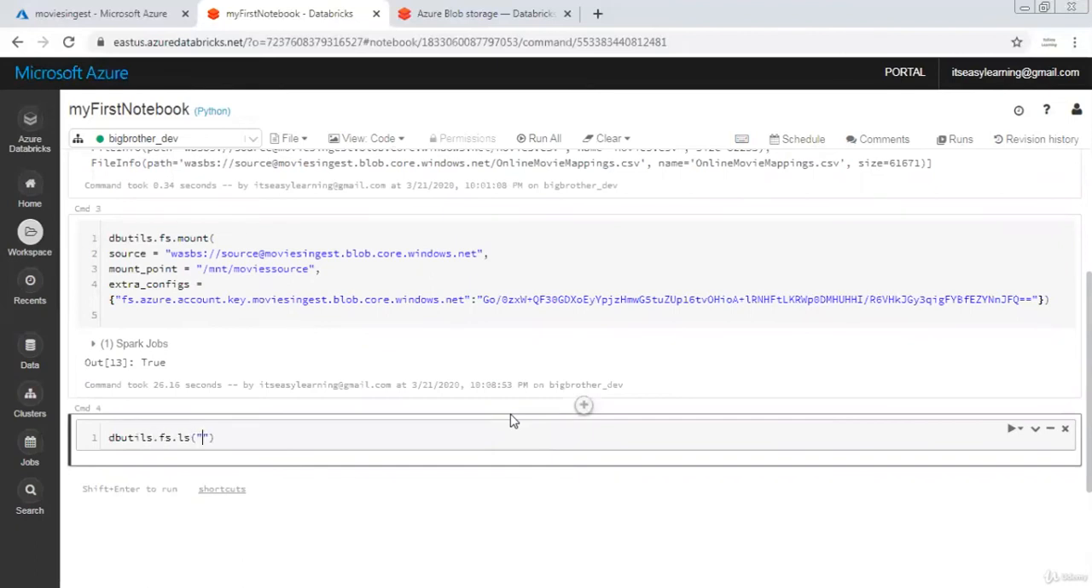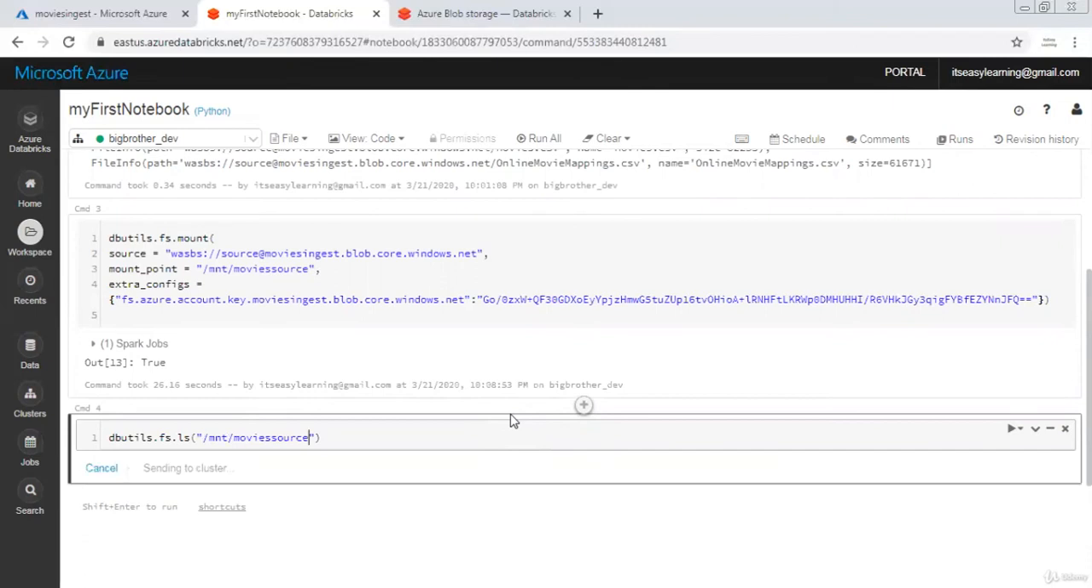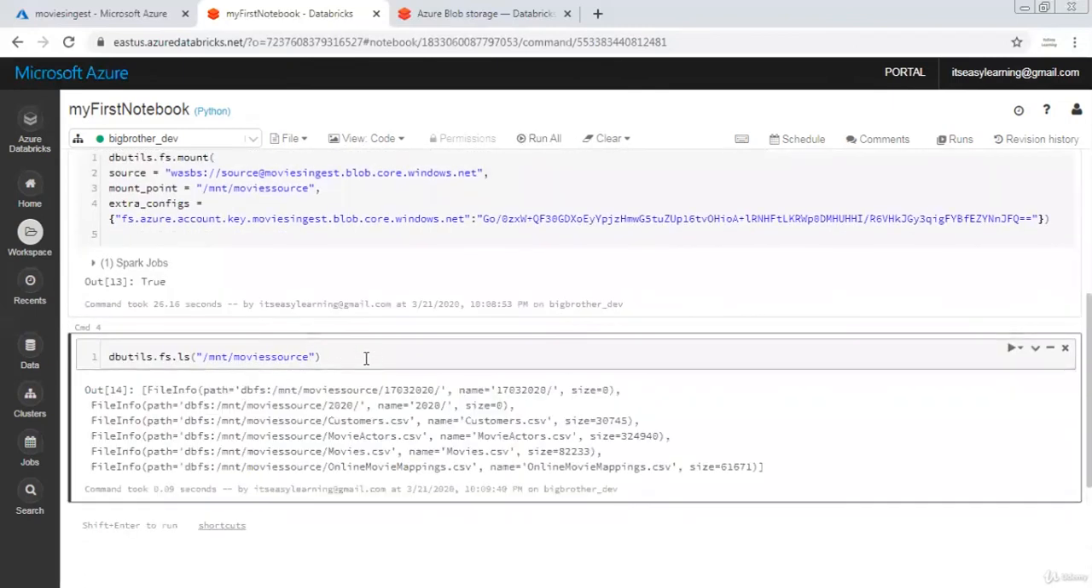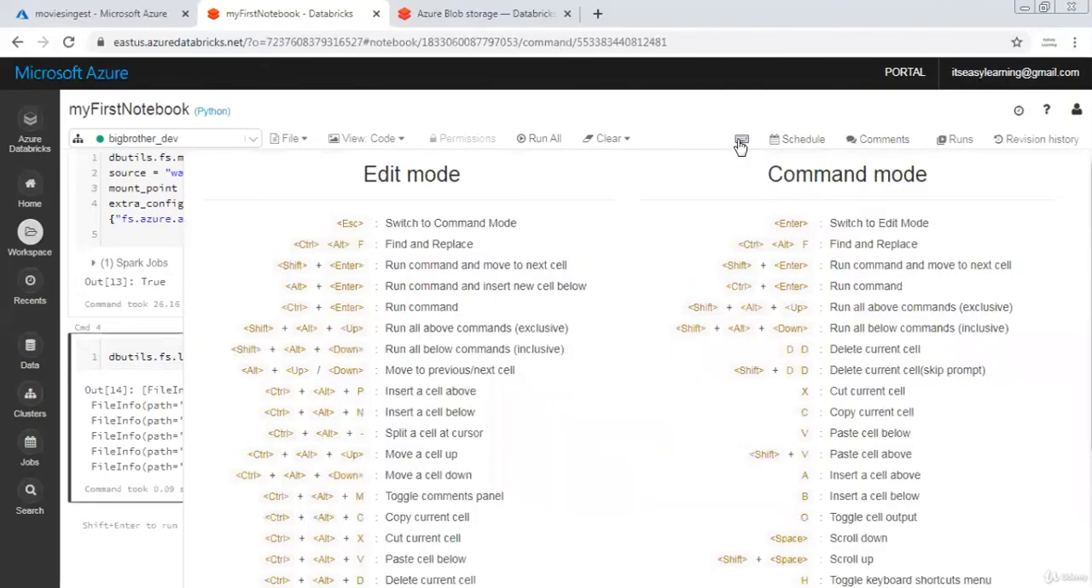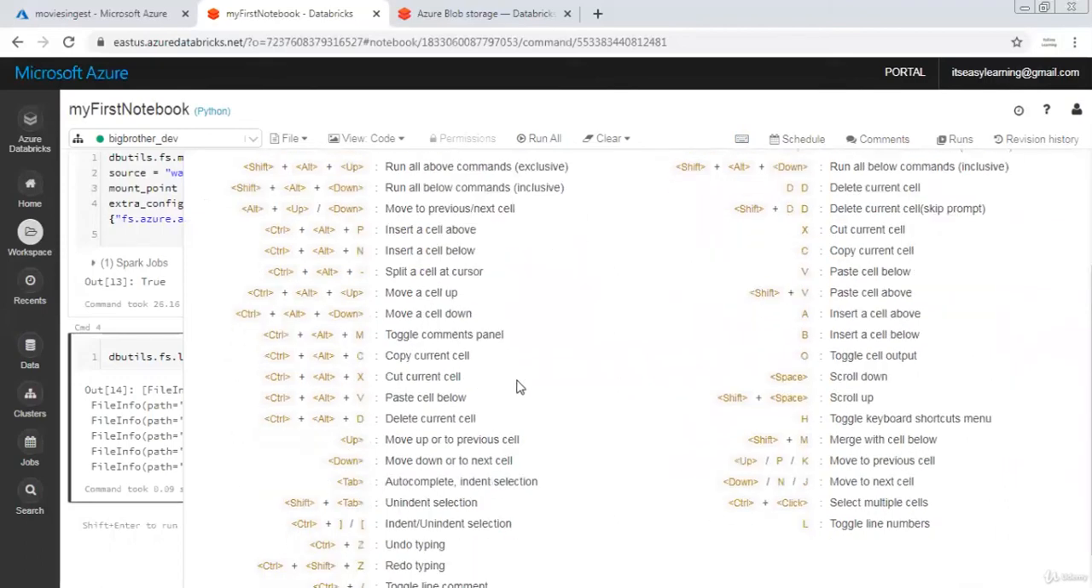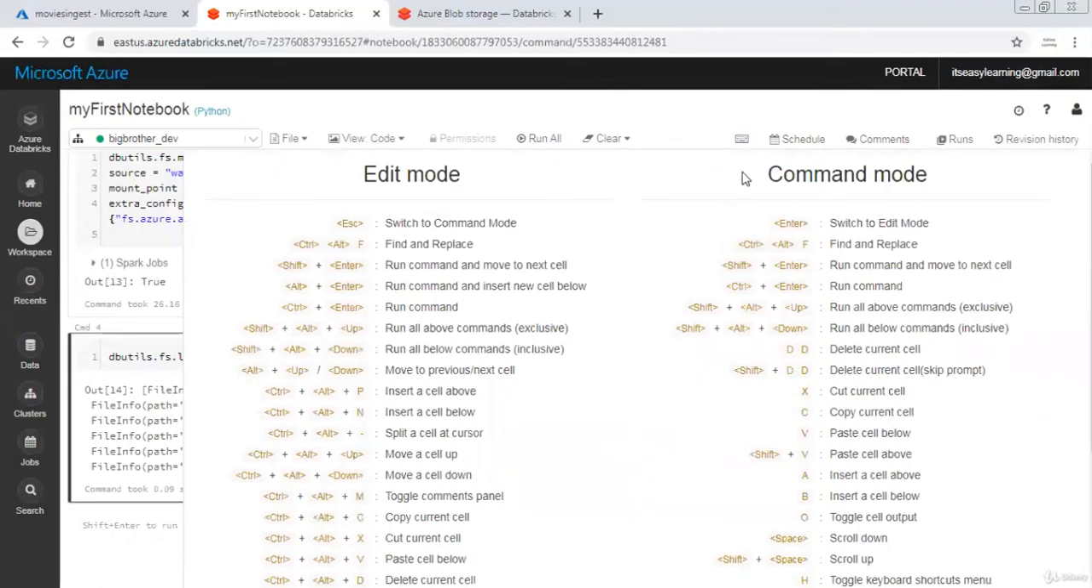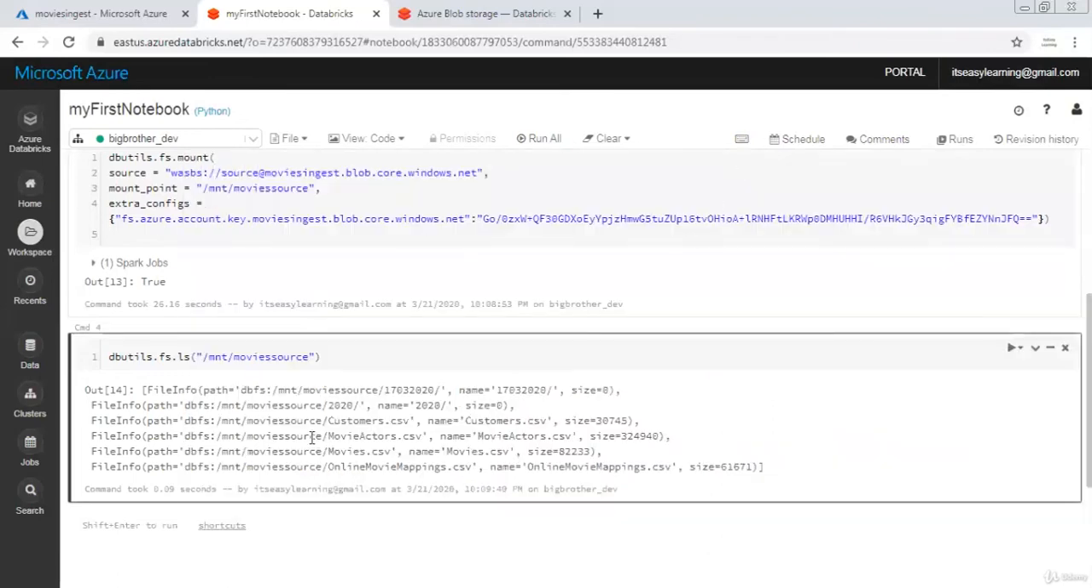dbutils.fs.ls. I now see the path is mounted. So I'll just put here /mnt/movies source. I hit Control Enter, that is a shortcut. Shortcuts can be visible from here. This is the keyboard icon. There are a lot of shortcuts mentioned here. You can use those.